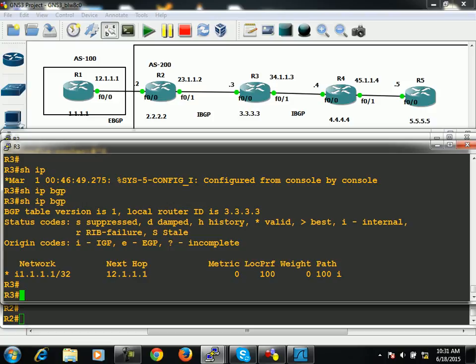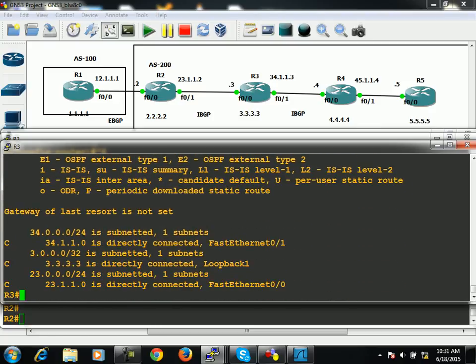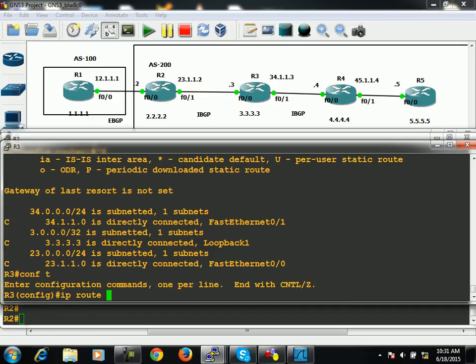And due to this reason only, now it is not best. See, on R3, is it best? You know why? Because its next hop address is not reachable from R3. Because you can check its routing table, is there any 12 network? Now to solve this problem, you have two solutions. Either do one thing, configure IP route 12.1.0.0, 255.255.255.0 and 23.1.2.